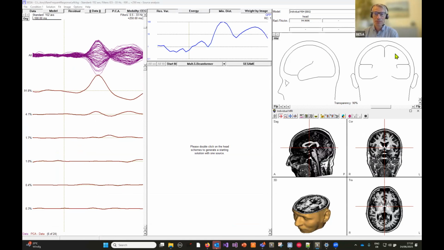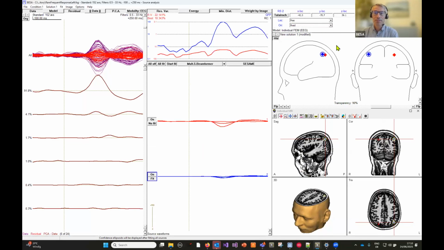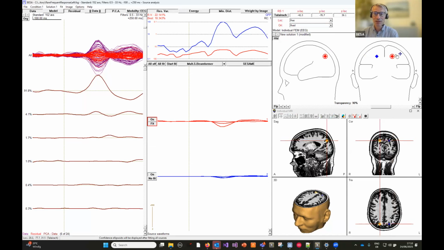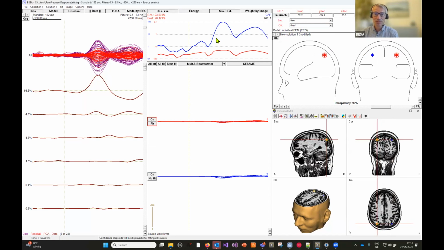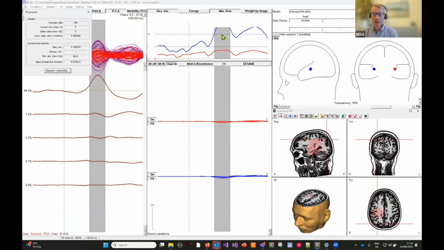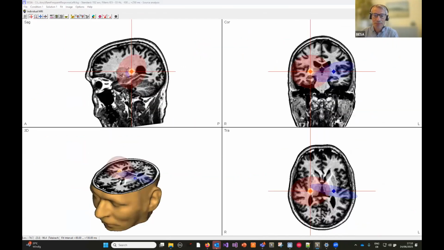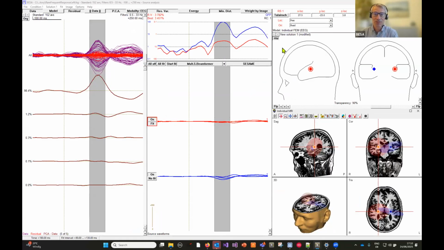I could add a couple of sources to model the two bilateral areas for auditory processing, and make use of the symmetry of the bilateral auditory processing and fit these two sources over the main activation. And then I will directly see that they really approach the main facial gyrus areas.